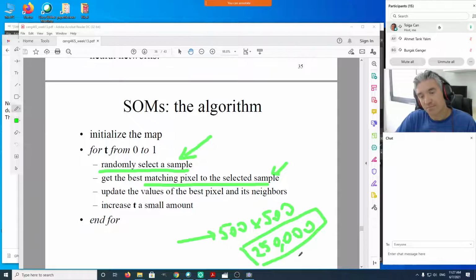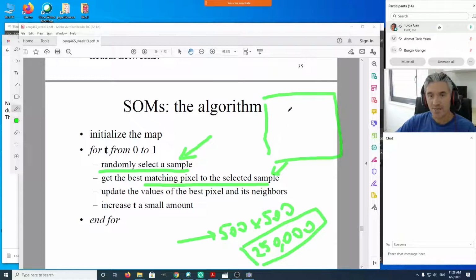But out of those 250,000 pixels, we are going to find the pixel which is closest in terms of distance to our selected sample. So it's something like this. If you're clustering colors, there may be different colors all around the place. Red, green, blue, yellow. So you select a color to cluster. If it's a shade of yellow, you will just look at this map and find the yellow that matches our selected yellow best.